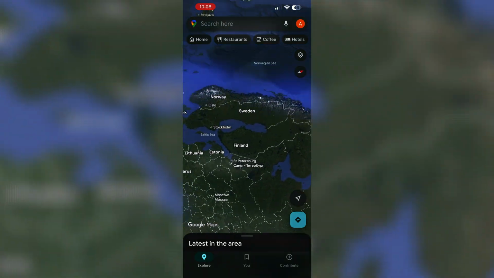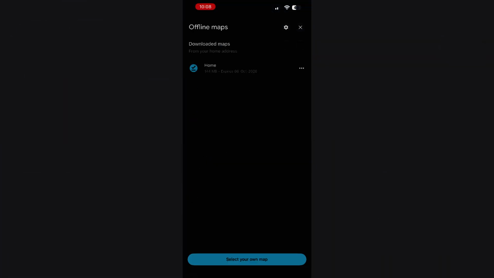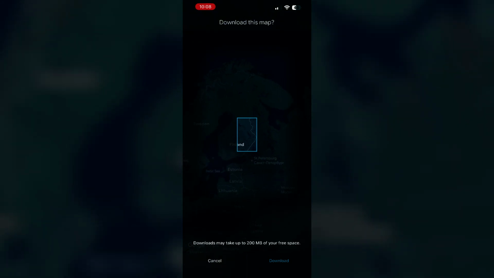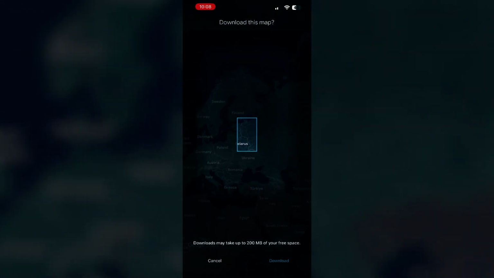Step 2. Once the map loads, tap on the area name at the bottom of the screen to open the details page. Then look for the option that says Download Offline Map. Click it. Step 3. Adjust the blue box to cover the area you want to save.